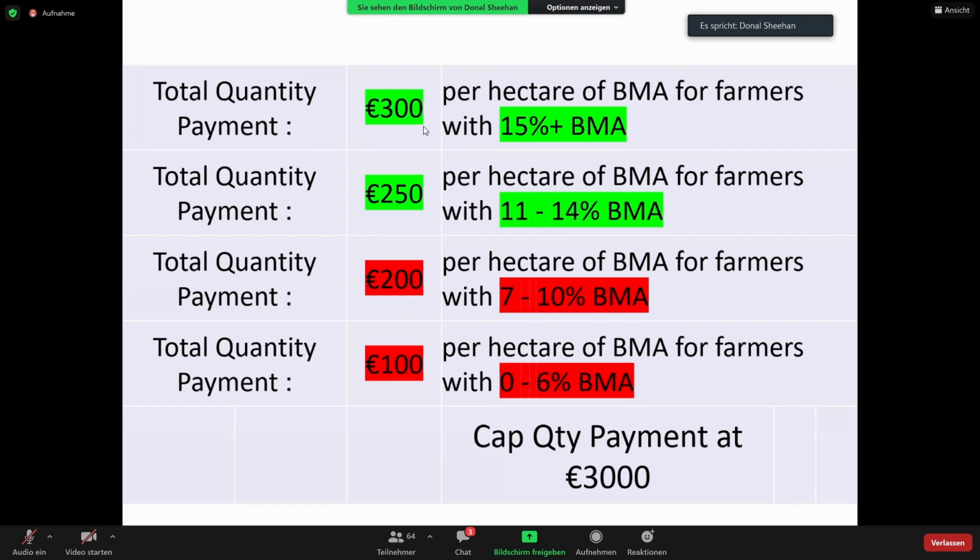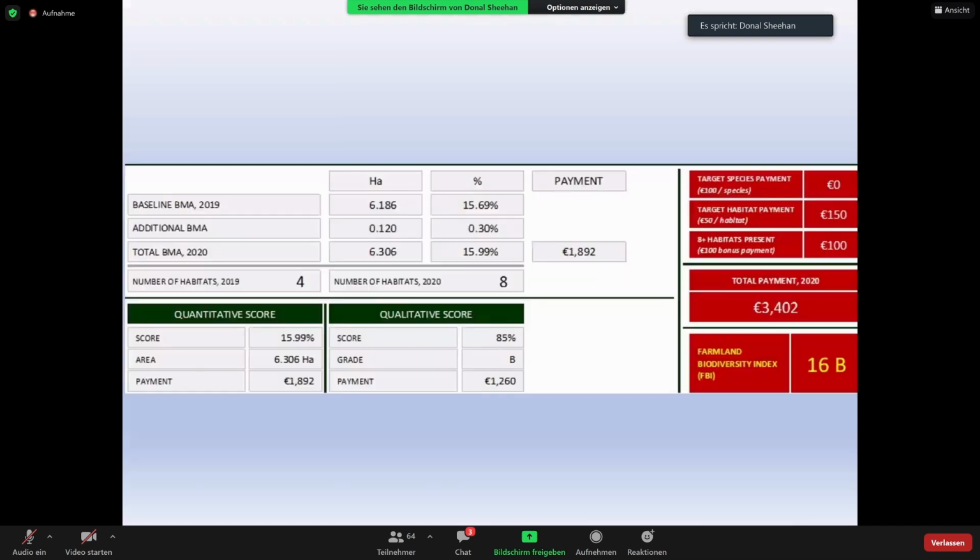And it's a kind of a traffic light system where you're encouraged to get out of the red and get into a higher payment. So that's kind of straightforward. But obviously, we had to put a cap on the quantity payment because our budget didn't allow it. So we capped the payment at 3,000 euros for quantity. But this figure here, or anywhere, is for existing and new BMA, space for nature.